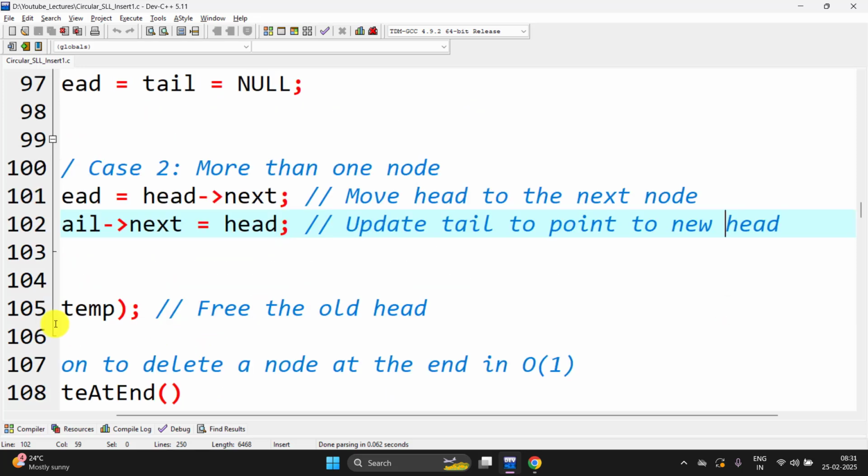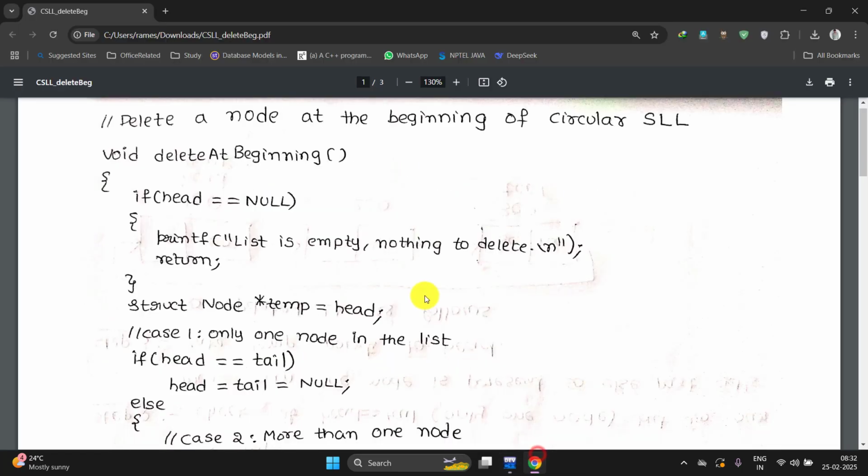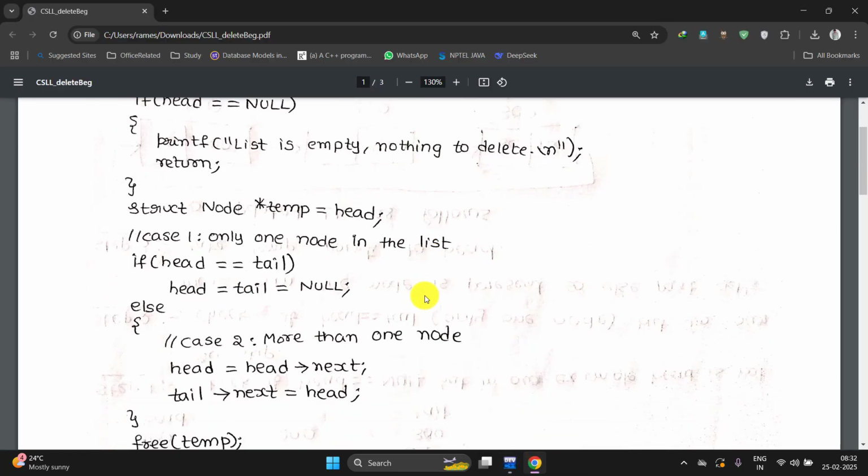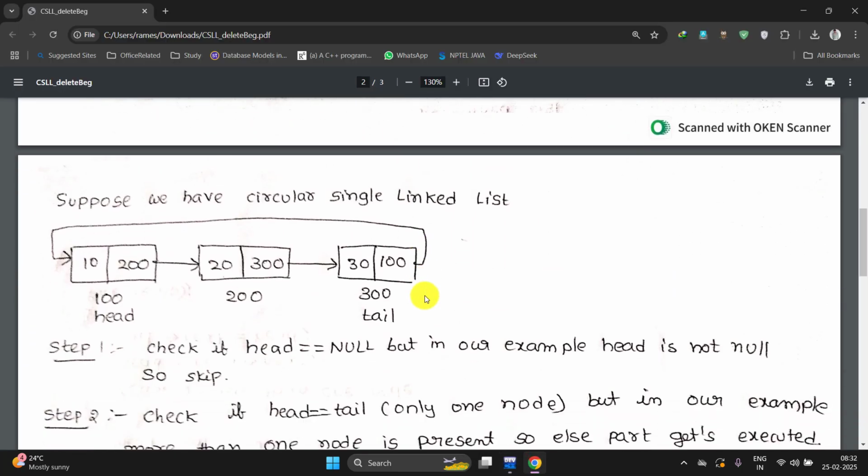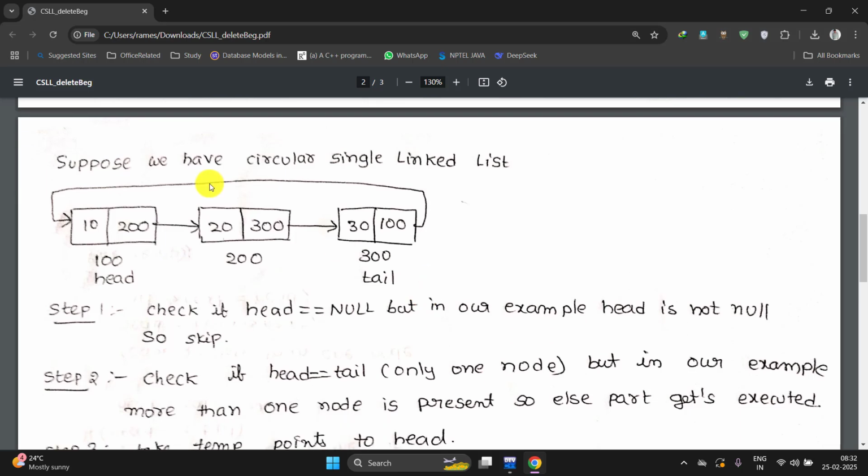So instead of going through the coding example, now let us take a simple diagram, and I will try to explain with the diagram. Suppose we have a circular single linked list as follows. We have three nodes in this case. Head is pointing to the first location and tail is pointing to the third location. We have three nodes here.